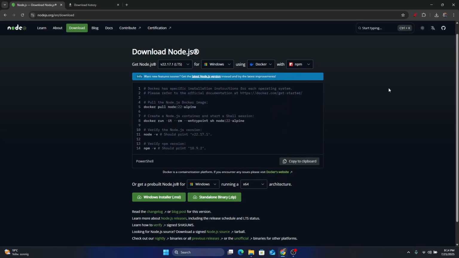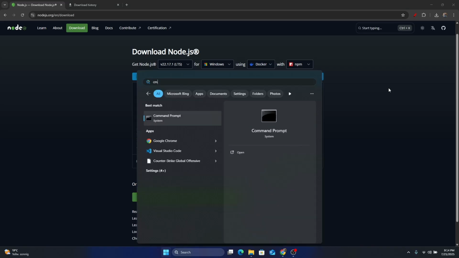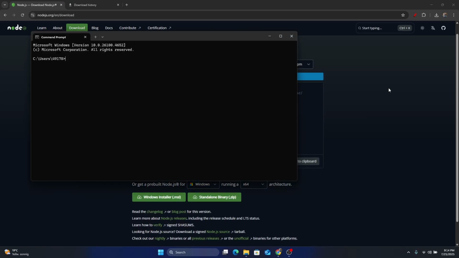Now to verify the installation, you have to open your CMD, click on open, and here you can simply type npm --version. As you can see, Node.js is successfully installed in our system.